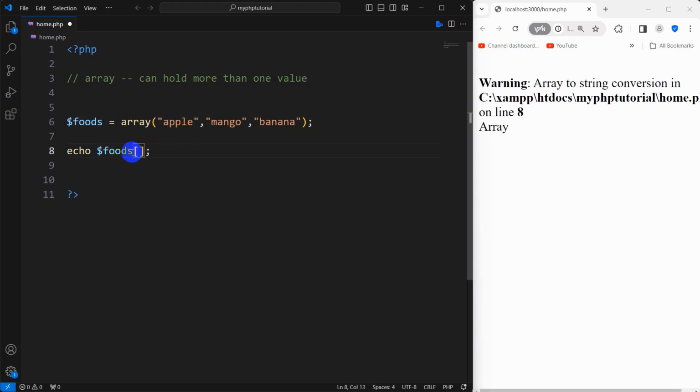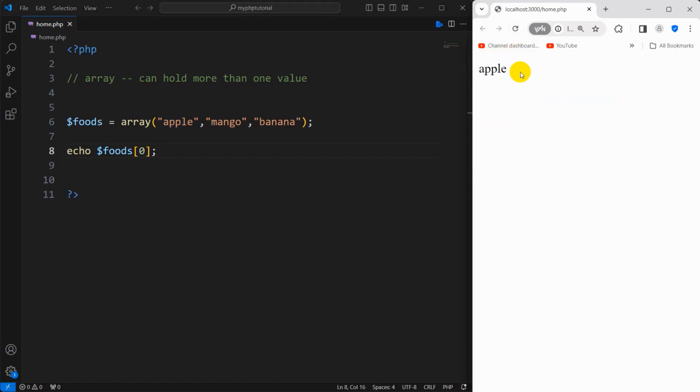So we need to give third brackets. Then we need to say here 0. 0 means it will be the first index, which is apple. If we now save this, refresh, there you can see it printed apple.